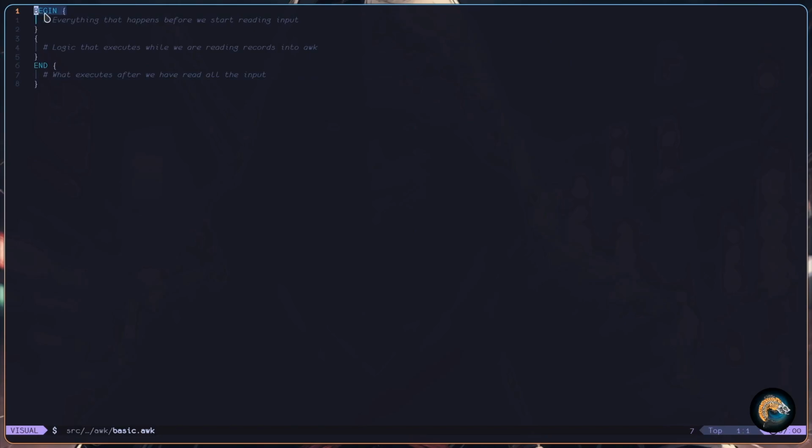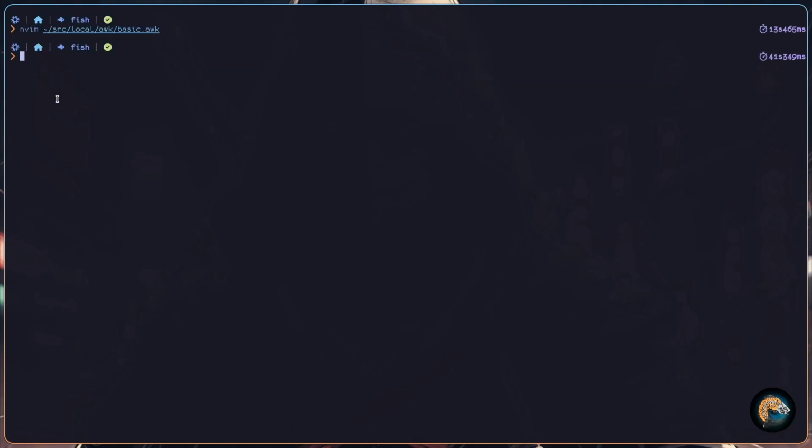BEGIN evaluates all the logic that we're going to execute before we read input. This middle section here is the logic that executes when we are reading records into awk. And this END section is what executes after we've read in all of that input. Now the main benefits of this approach is it eases writing awk expressions since you can write them in a separate file. Second, you get some portability because you can copy your awk file to another machine and share it with a co-worker and they can use it too.